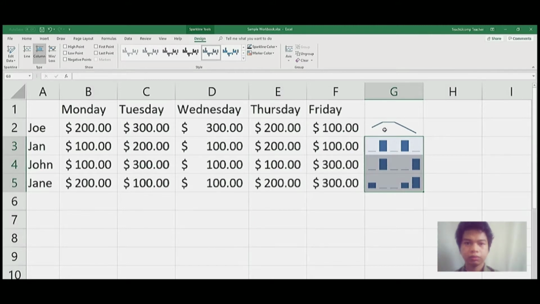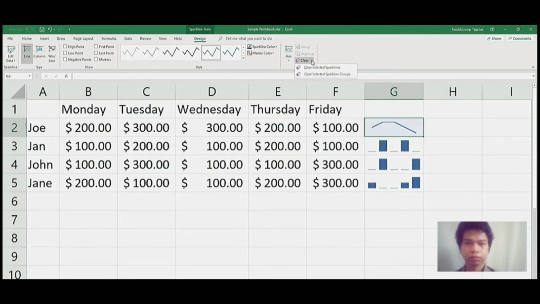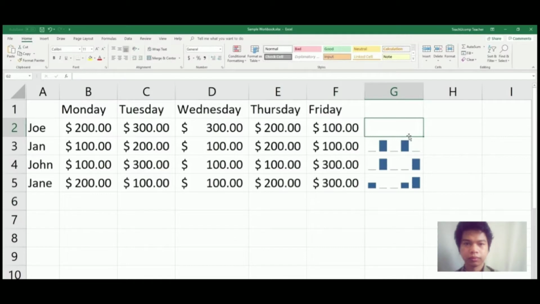To delete sparklines, select the sparklines to clear, then click the Design tab within the Sparkline Tools contextual tab of the ribbon. Then click the drop-down arrow to the right of the Clear button within the Group button group. From the drop-down menu that appears, select either the Clear Selected Sparklines command to delete the selected sparkline, or choose the Clear Selected Sparkline Groups command to delete the selected sparkline group. Note that clicking the Clear button directly will only delete the selected sparkline, not an entire group.